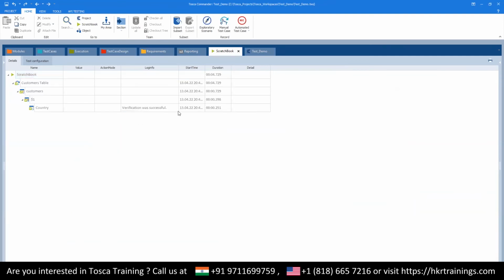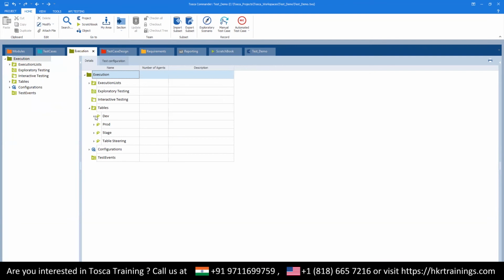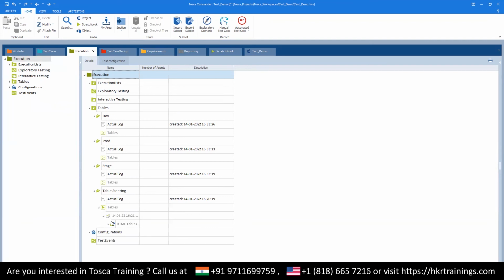Got passed. As you can see, you can see the expected outcome and the actual value which you provided into the test step. So this is Scratchbook. In Scratchbook, you do not have the freedom to store your logs, but in the execution section, as you can see, you are happy to have the logs in it. This is how you can have the execution section.